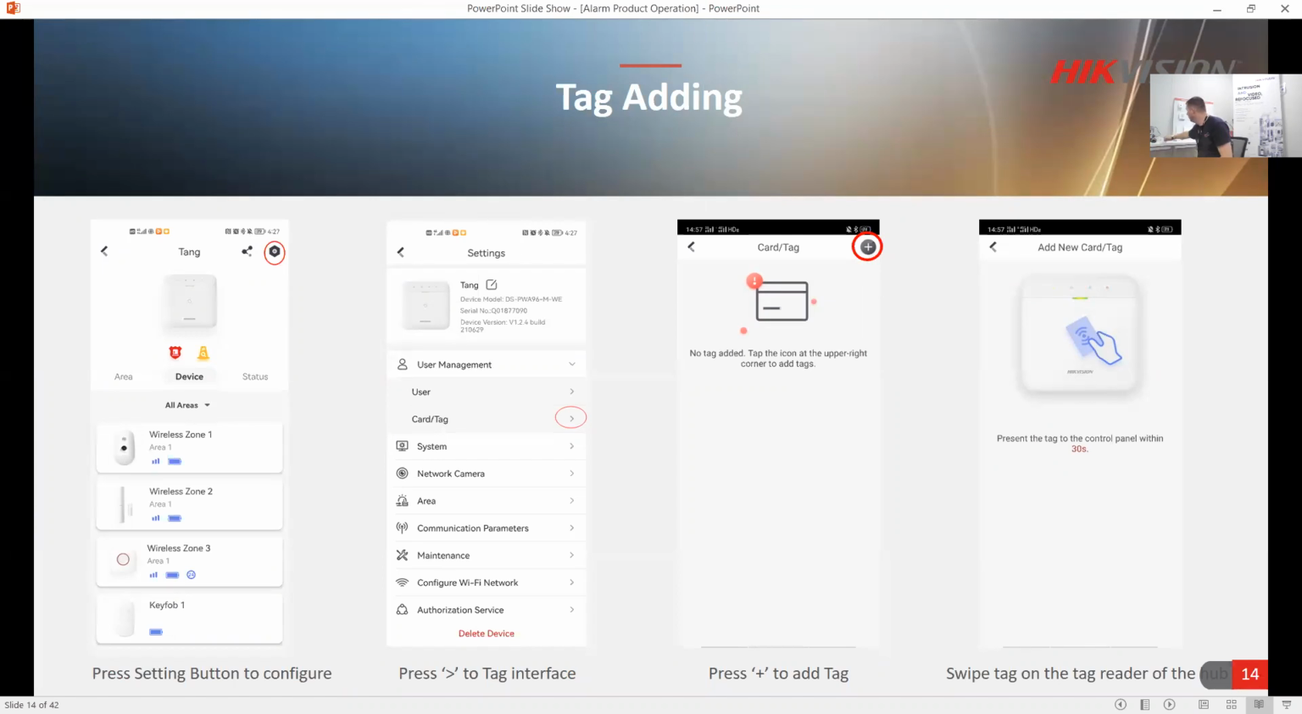Mine's not programmed. There we go. Right. They are now switched on, mine. And now mine is going to go off. There we go. So now my alarm has been reset, and that's very quick, very easy, just by the tag itself.